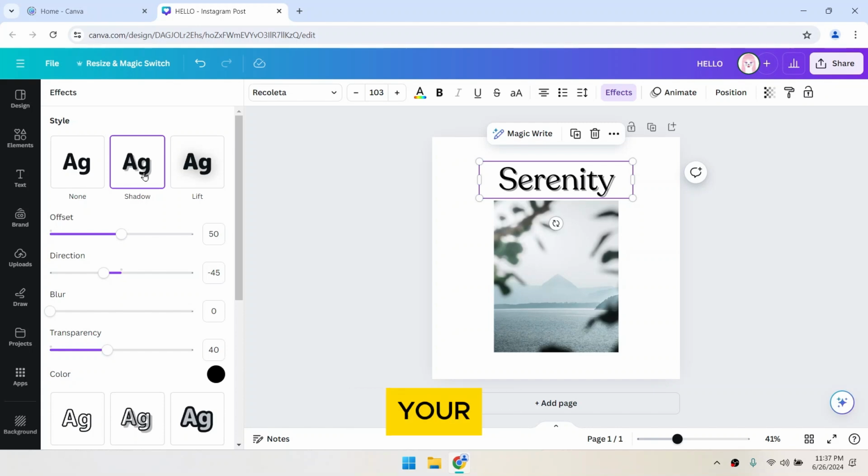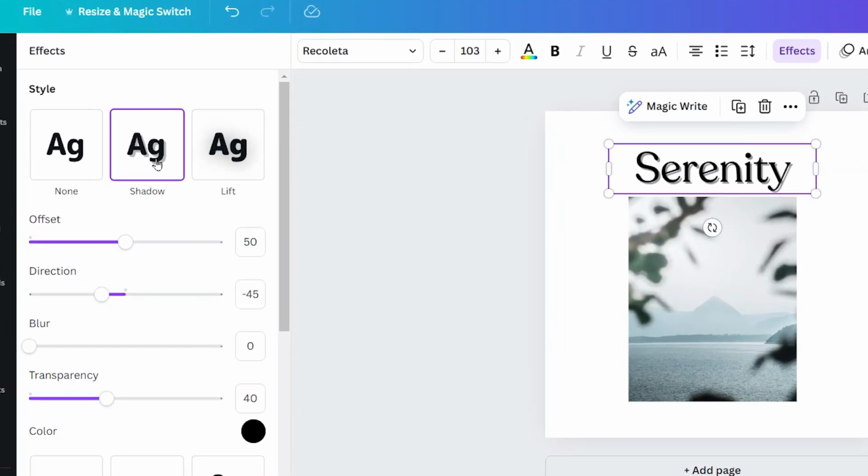Now, let's customize your shadow with these options. Adjust the offset to control the distance of the shadow from the text. Set the direction of the shadow to match the light source in your design. Increase or decrease the blur effect to make the shadow sharper or softer.